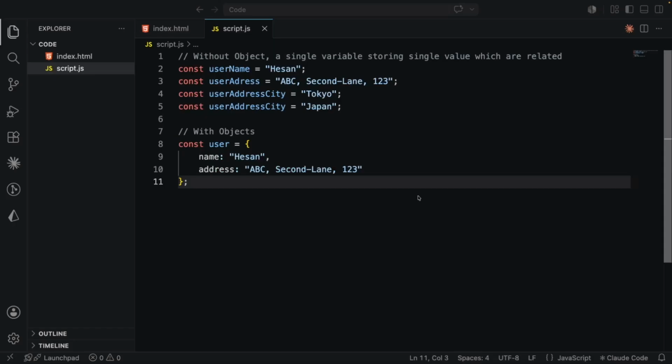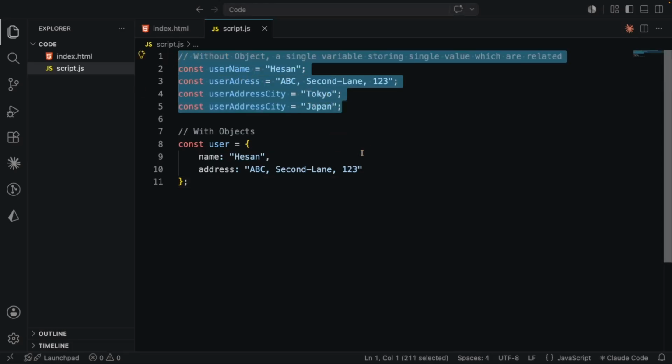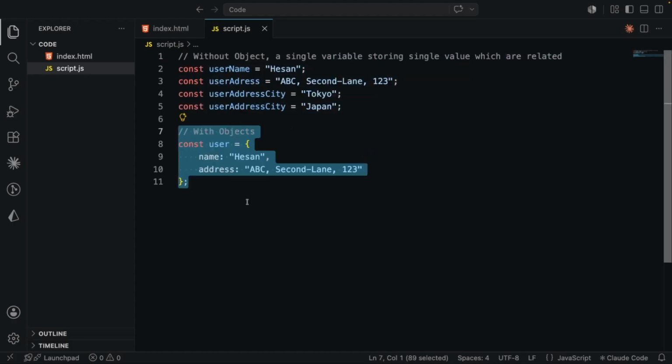Let's actually see the code for our example. So you can see without using an object, we can only store a single value in a single variable. And that way, if we had multiple values that belong together, we had to use multiple variables for that. And now this is how an object looks. Since we have all the data available for a user, we can call our object user, and then inside these curly braces, we have, you can say, the body of the object.